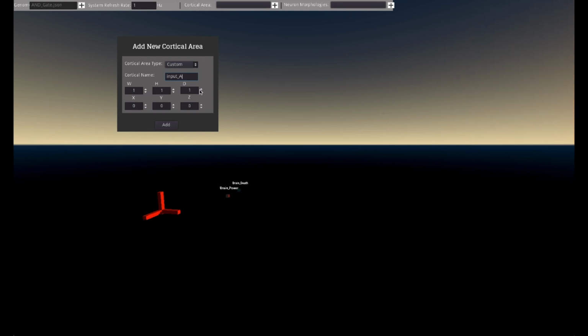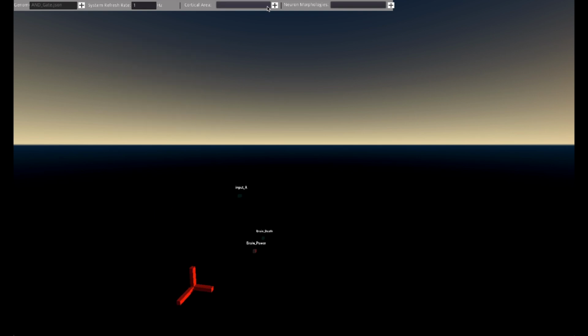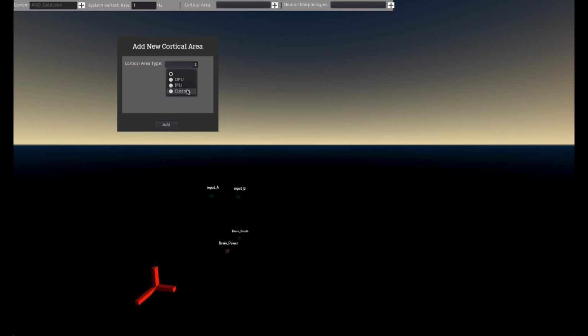Here you can select the dimension that you want for the cortical area. For simplicity's sake, we will keep all the cortical areas as 1 voxel. Then you can set the location of the neuron by inputting XYZ values. Before setting any parameters in the neuron, I will create the other input neuron and the output neuron following the same steps.